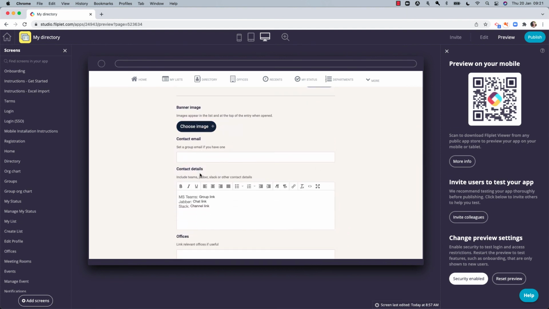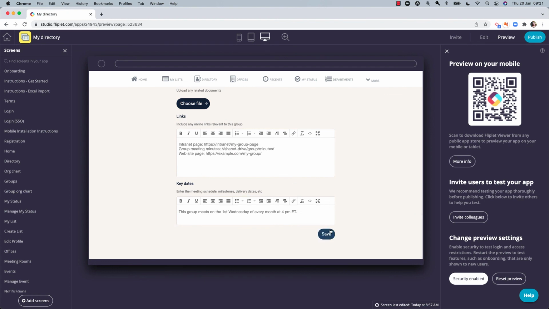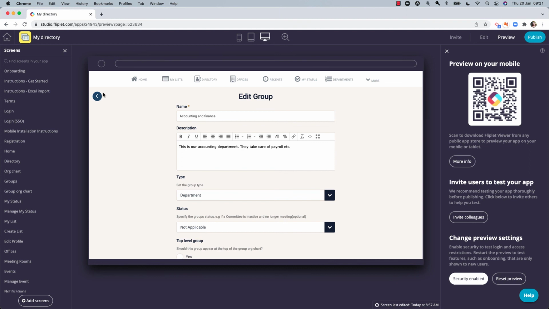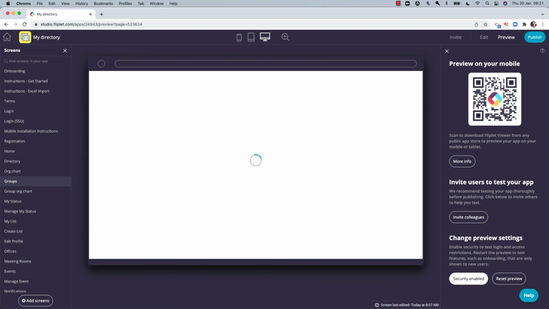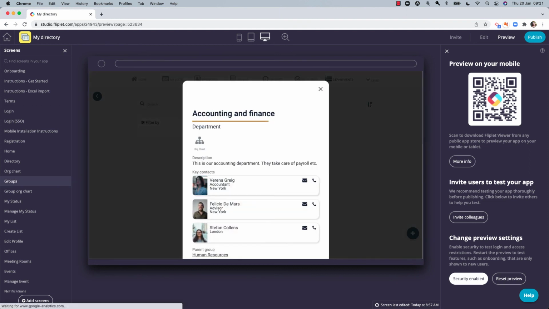Optionally add a banner image and some contact information, and then you scroll down and you save once you're happy with this information. And that's all of the new features that we have launched for our directory template.